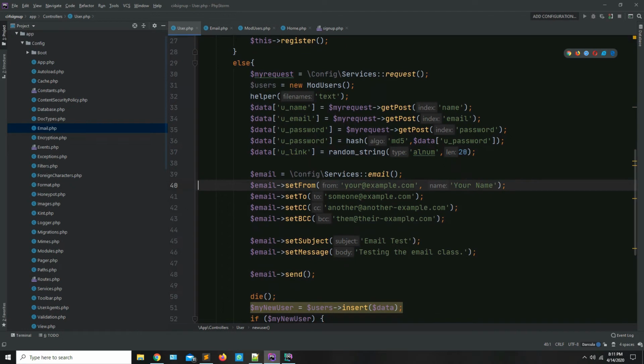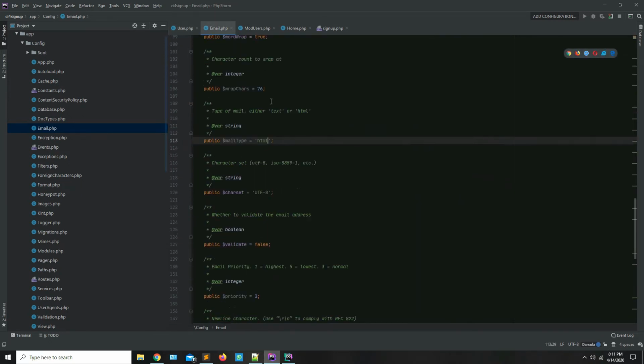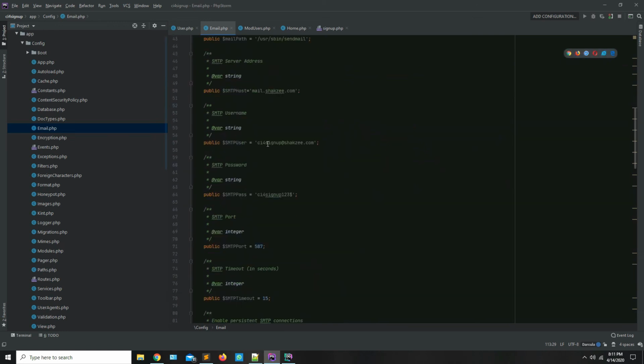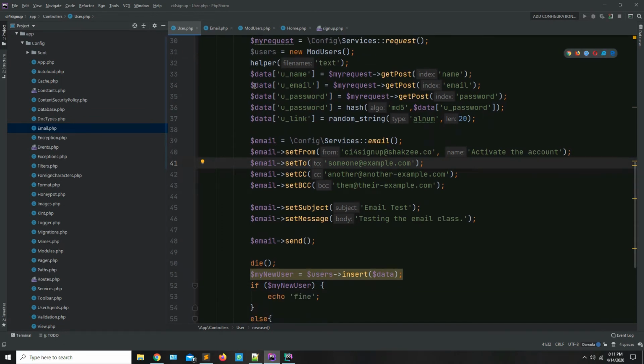That means you are calling the email service, and I'm saying where you are sending the emails from. I'm sending the emails from here, and the name of the email, I'm saying activate the account. And now where you want to send your email, I'm saying I want to send the emails for this particular user.